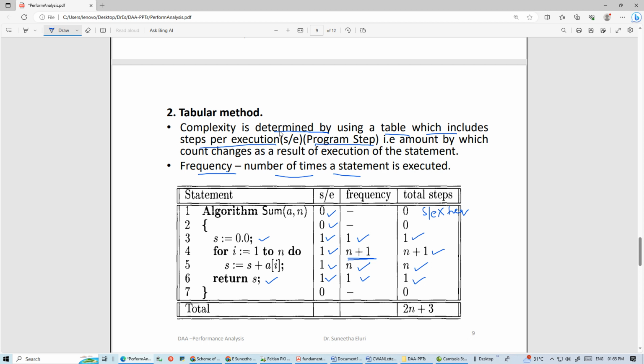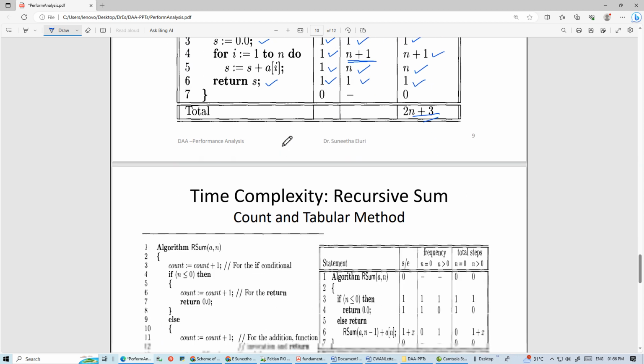So hence the time complexity, if I am adding up all these total steps, I will be getting 2n plus 3. So this is the tabular method.